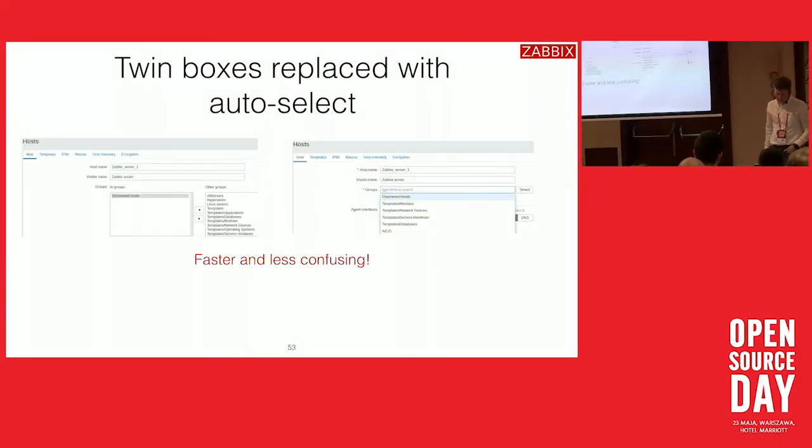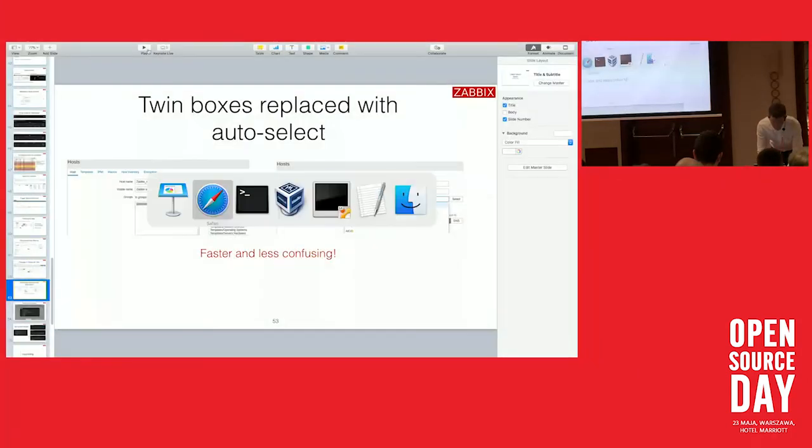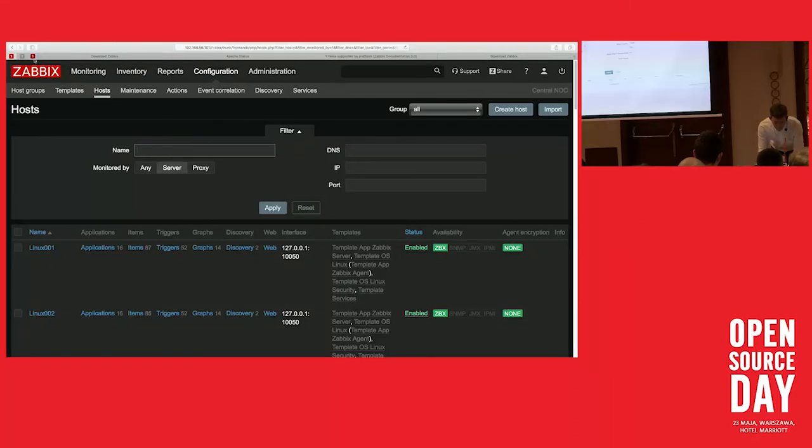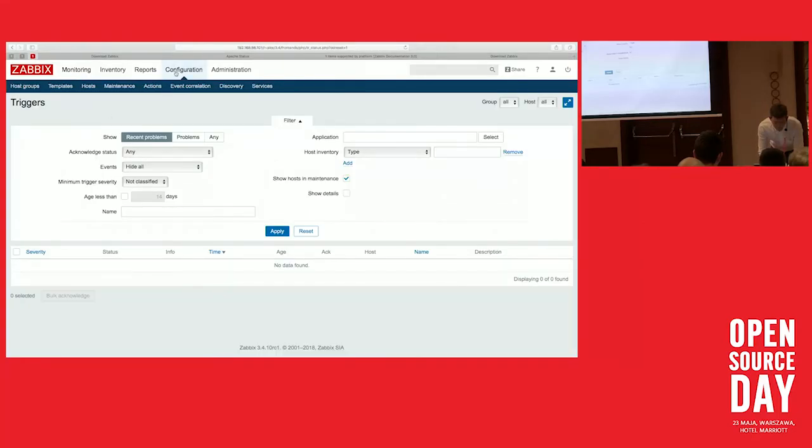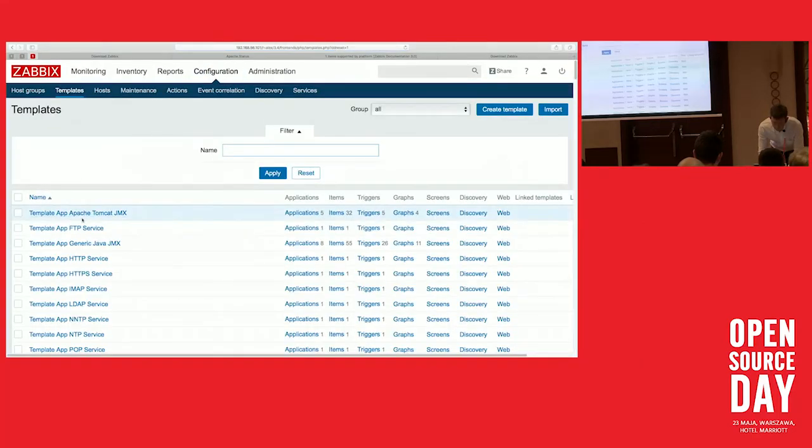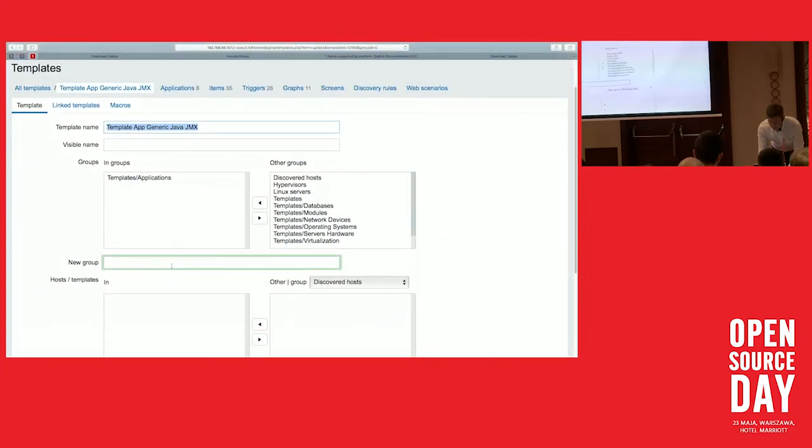Small improvement. It's about those twin boxes. So in Zabbix 3.4 and before, we used the twin boxes quite extensively. So what is a twin box? Twin box is this control, like groups, in groups, and other groups. And sometimes it was quite hard to understand: is this template related to this group or maybe to those groups? Not so easy to understand.